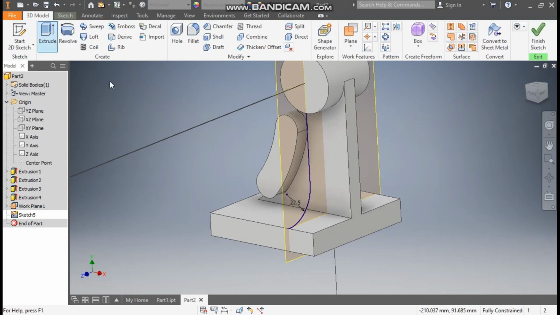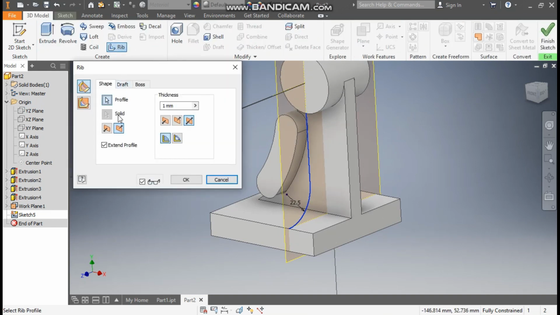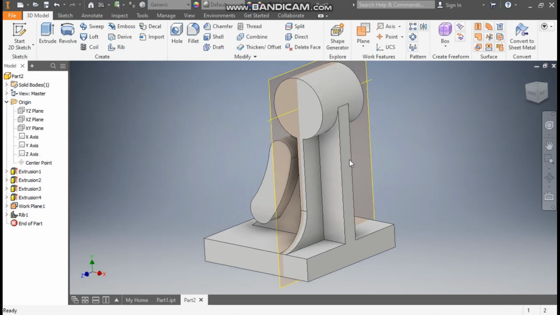Go to 3D model, take here rib command. Here we'll select the parallel to sketch plane and flip the direction. Okay. Now the thickness of this rib will be 5 mm. It will be a symmetric rib and press OK. Okay. Now select this plane, right click, turn off the visibility. Select this axis, right click, turn off the visibility.